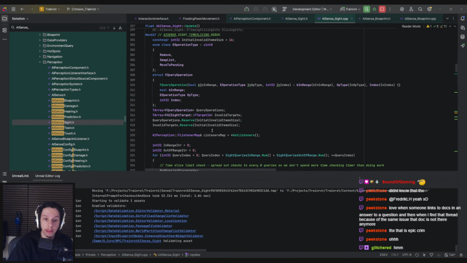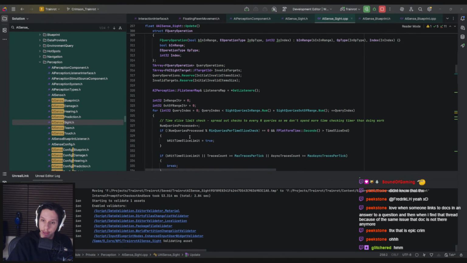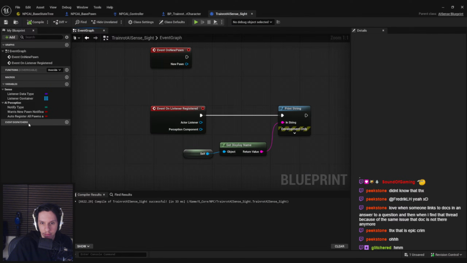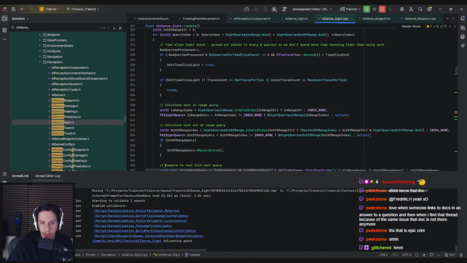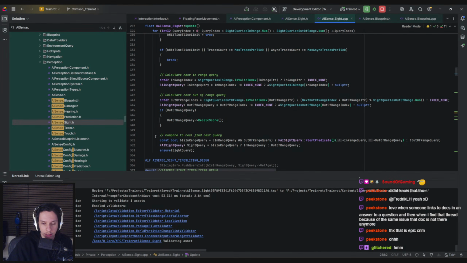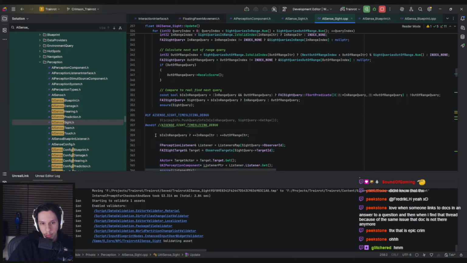Okay. That is going to make things interesting, because if I put a variable in here, the variable has to be associated with the listener that's listening to it. Does that make sense? I can't just put a variable of enemies spotted in here because it has to be on a per listener basis.